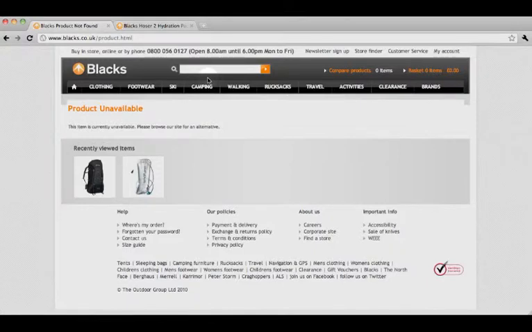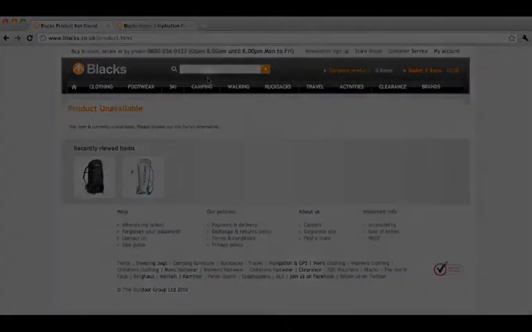But as is the case in this example, you can see that the page has actually changed. It has changed the structure of the URL, and now we're given a product unavailable page, which means that if we were to exclude this within Google Analytics, then we would lose the distinction between those two pages.